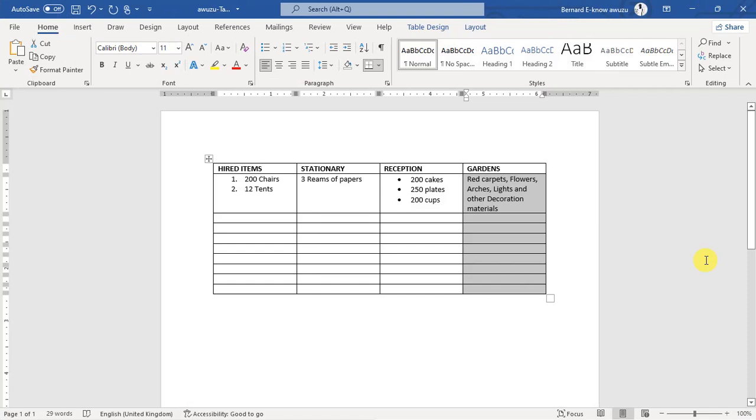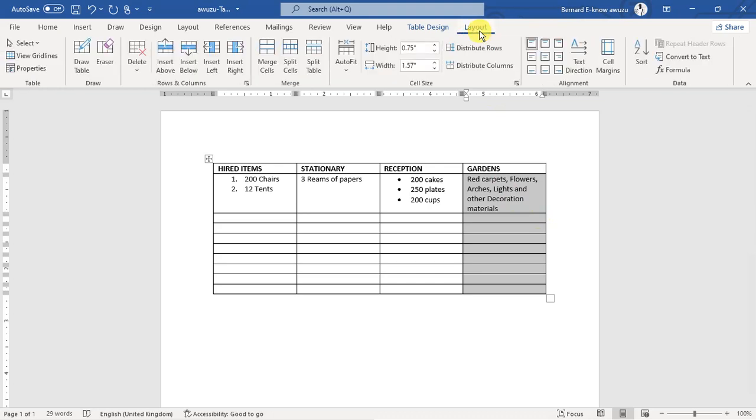After highlighting the column, to merge those cells, you can either use the layout menu, which appears as you're working on your table, or you can simply right click on the highlighted column and then click on merge cells. Either way, the job will be done. Let's start with the first option of using the layout.